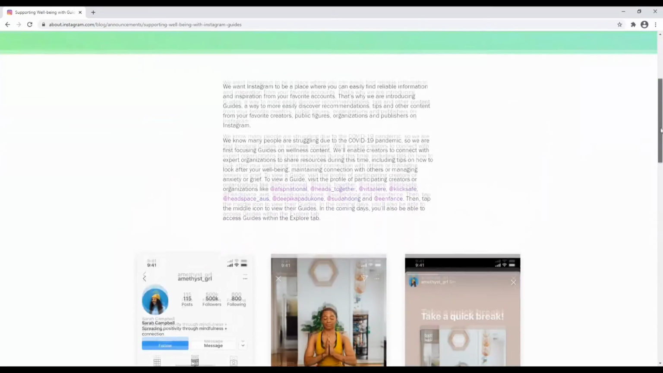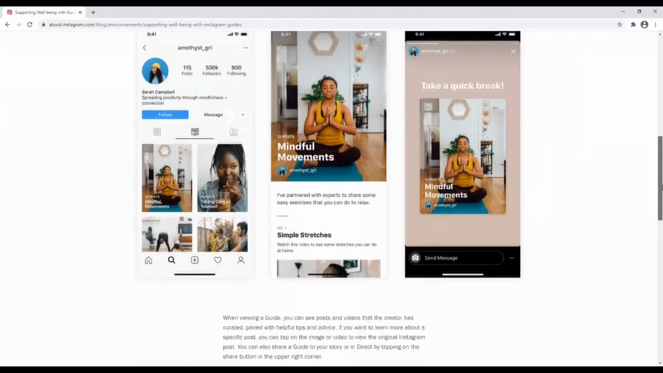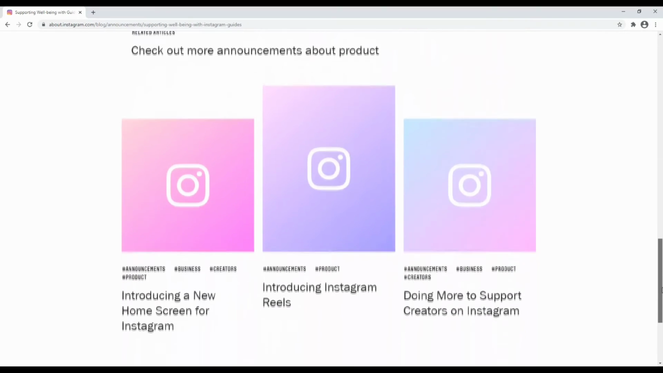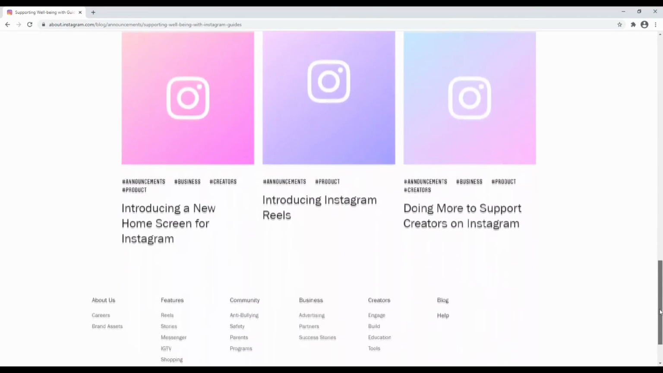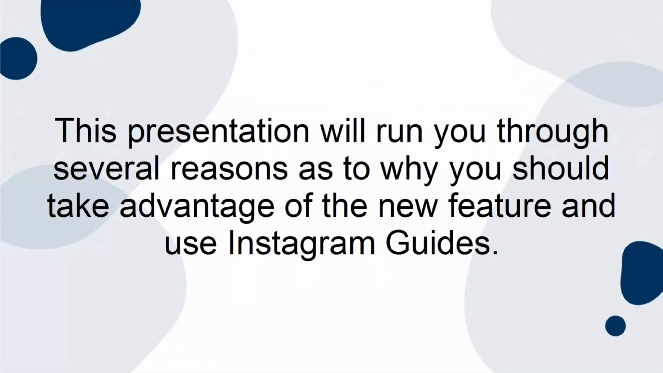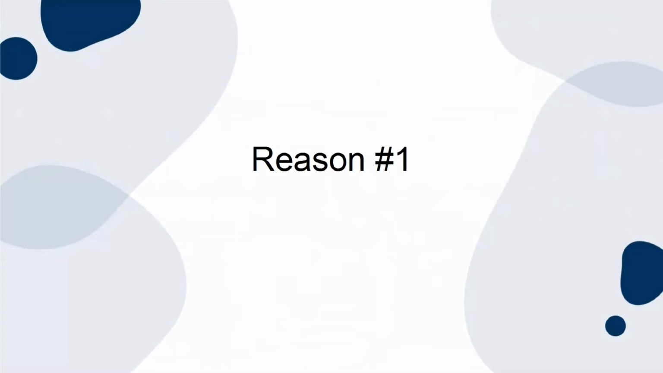A guide is, effectively, a kind of built-in blog post, meaning that users can create lists or recommendations on a certain topic. They involve using posts that have already been posted on Instagram, with new headings and descriptions. This presentation will run you through several reasons as to why you should take advantage of the new feature and use Instagram guides. Reason 1.